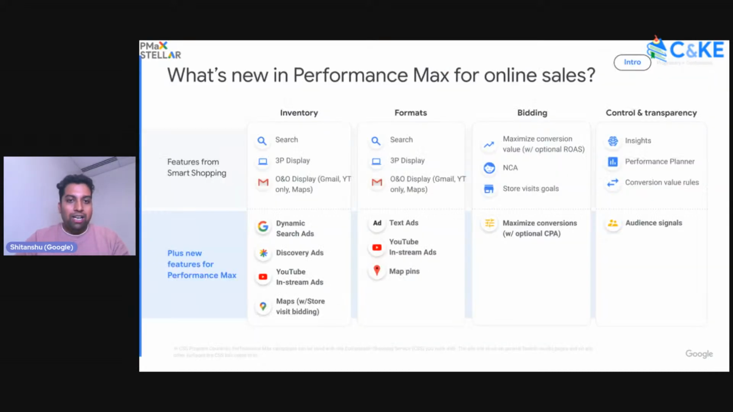Now, if we talk about online sales, this is where things get more interesting. Because in online sales, we had something called Smart Shopping campaign, which was very widely used, and rightly so. Smart Shopping campaign was a game changer when we launched it, because that was the first time you could run a campaign which would allow you to get traffic from cross inventories. We included search, third-party display, and O&O display as an integrated solution when Smart Shopping campaign was launched.